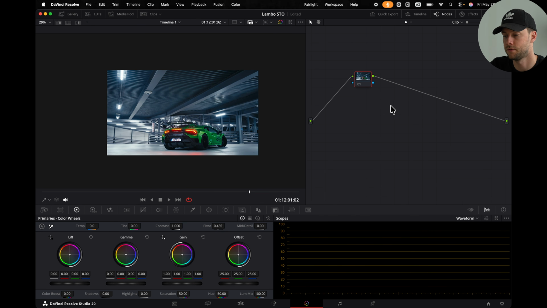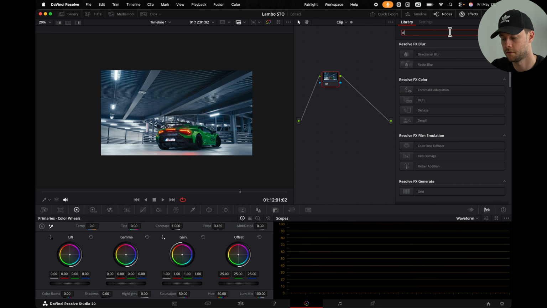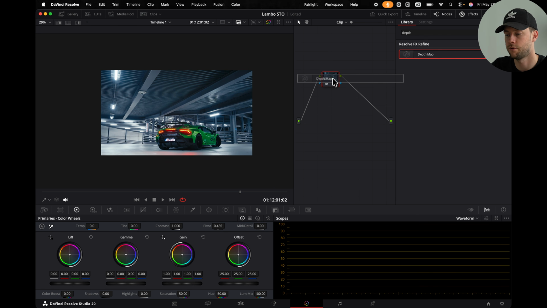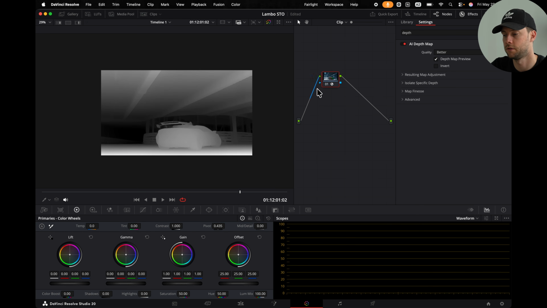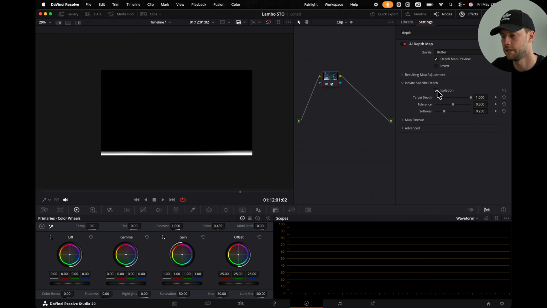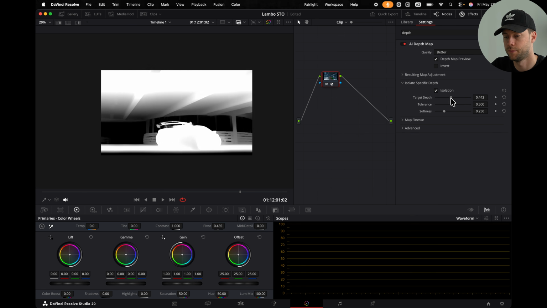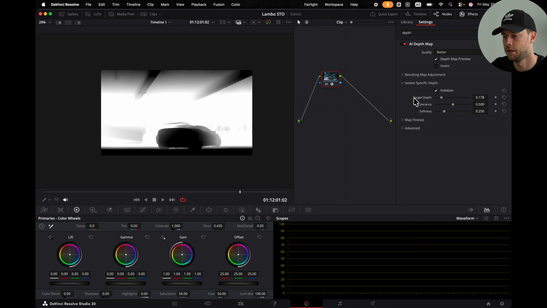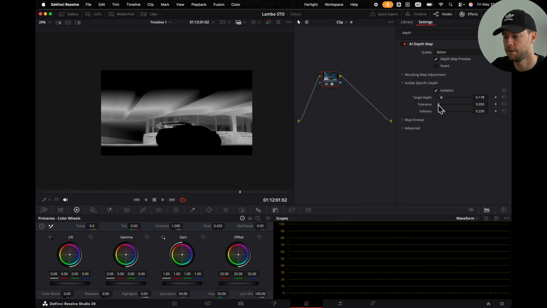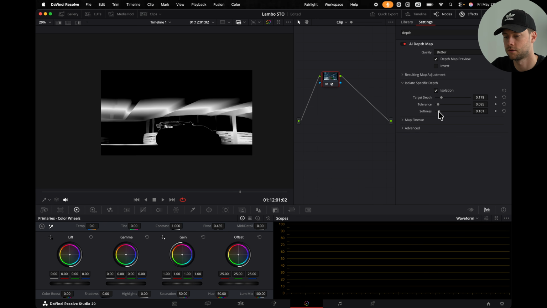I'm gonna close Eclipse for now so we have a better view. We're going to open our effects tab. We go for the depth map and we drag it onto our node here. Then we're going to open isolate specific depth, hit the isolation checkbox, and then put it somewhere here for the target depth, and then put your tolerance lower and also the softness.